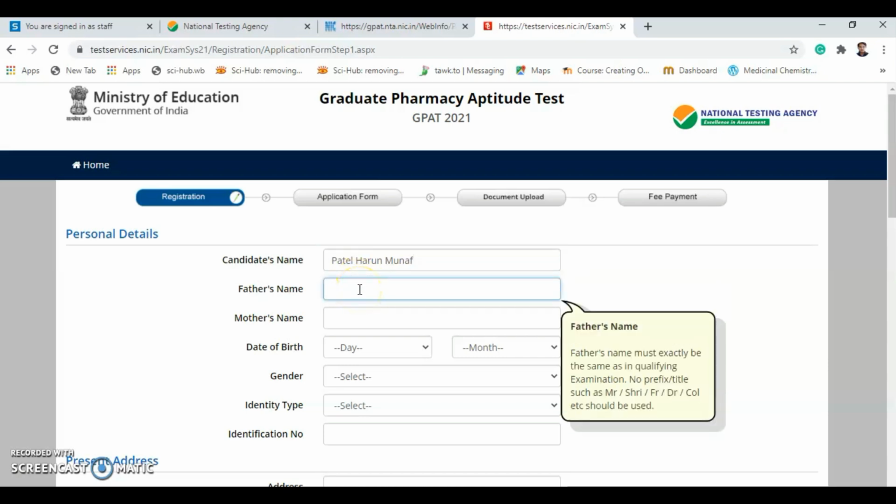Then you need to put your father's name. Some people just put the father's name as Munaf, just the initial name. If you make any kind of mistake in father's name and mother's name, it doesn't affect anything, but the candidate's name should be according to your B Pharma result.